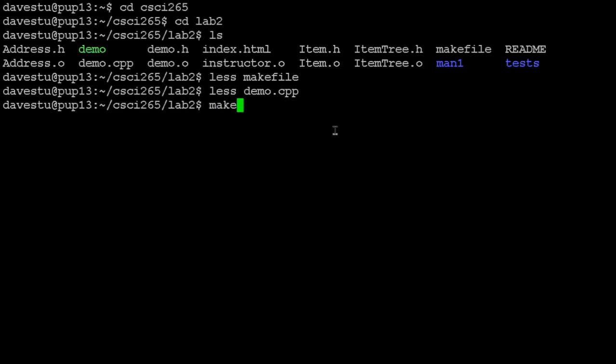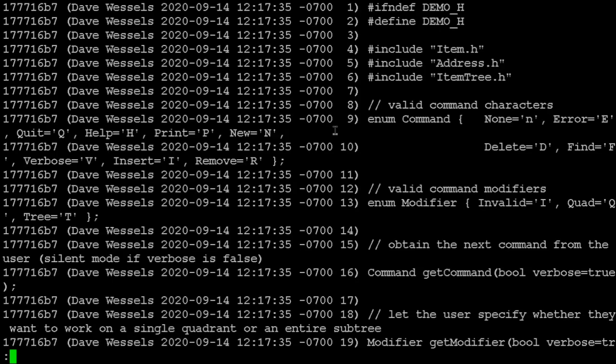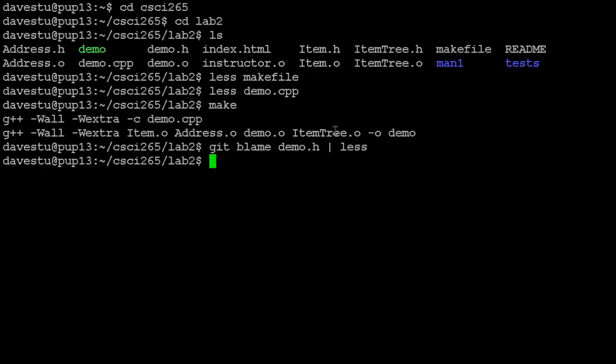Let's see. So if we do a make, hopefully it rebuilds the demo. We'll play with that in a little bit. But again, these three commands that you want to experiment with: git blame and say a file name, let's use demo.h, and piping it into less. So this is what you want your script to do with any of the valid file names. It'll go through and tell you who committed essentially each line of the file. So not terribly exciting, but it gives you a chance to experiment with git blame.